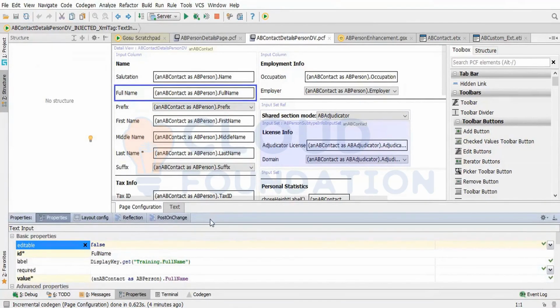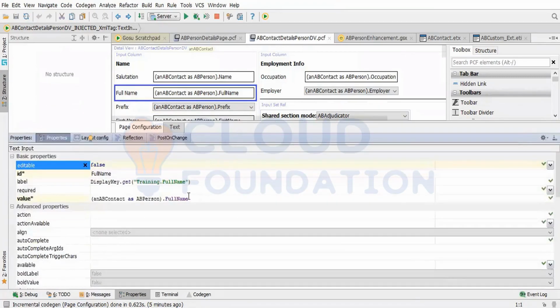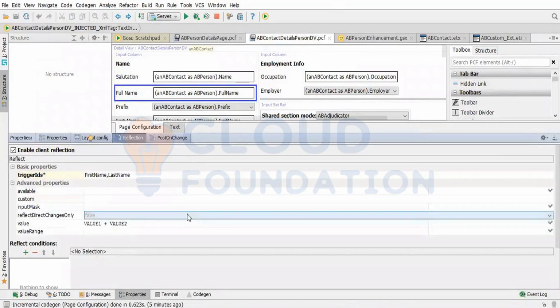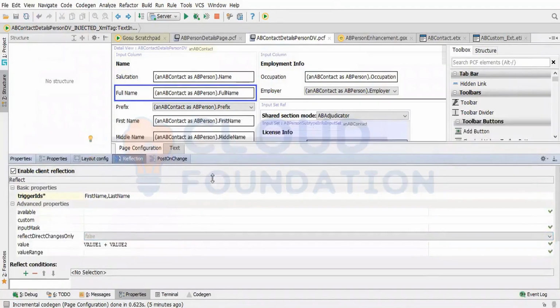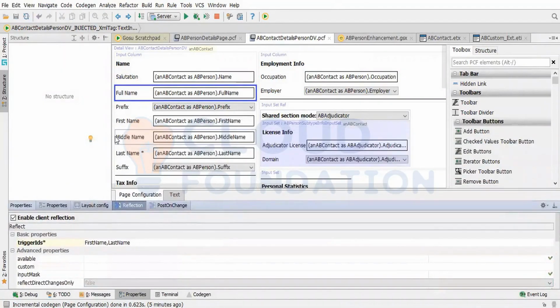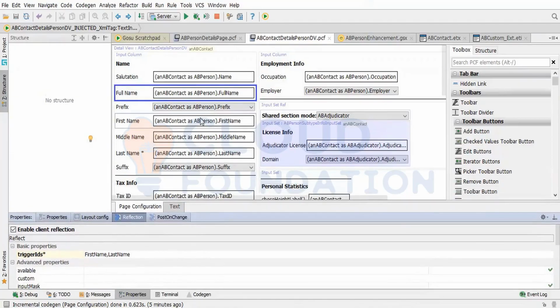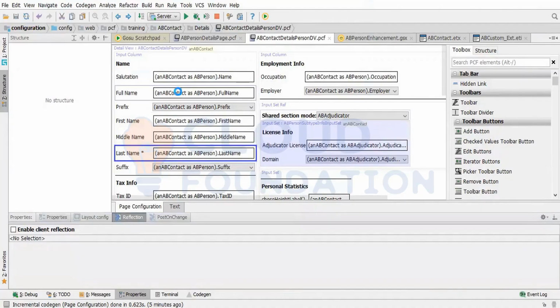Suppose the client doesn't want to store the full name in the database. What we can do is create a virtual property. We'll not use the client reflection. I'll be discussing in the enhancement section how we have to create virtual properties. But to make you understand the concept, I have shown you this example, and I've used this example in some of my other classes as well. That's why it was readily available.